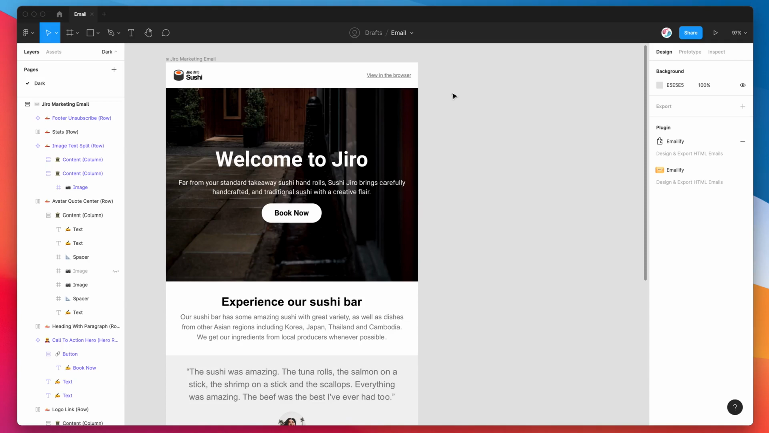Hey everyone, this is Adam from Figma, and today I'm going to be showing you how to add dark mode overrides to your HTML email designs in Figma using the Emailify plugin.